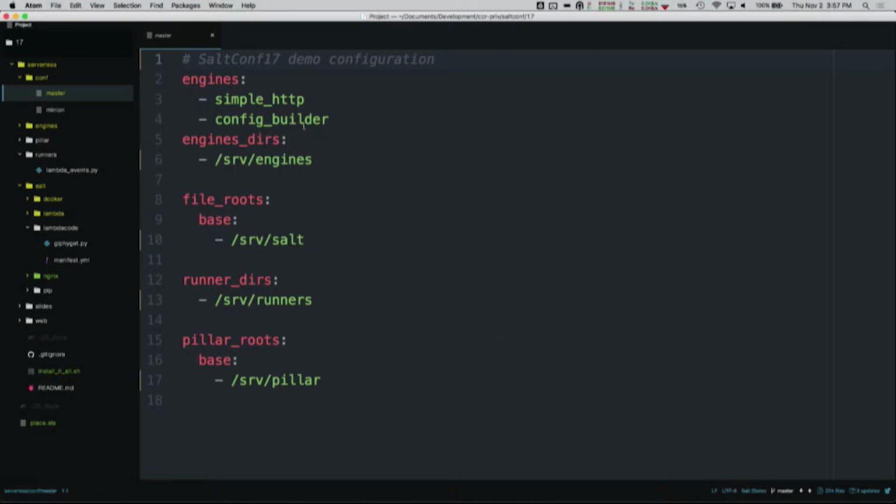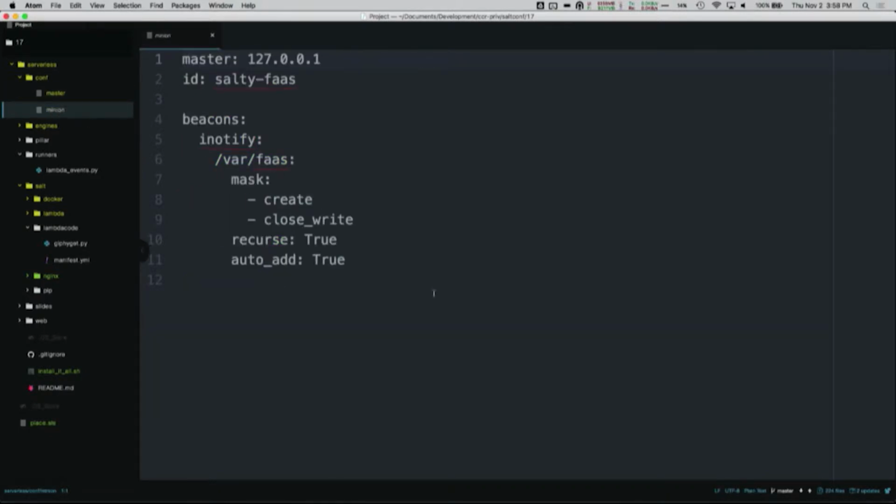I created these two engines that simply do a validation of the configuration that I have installed. And then it's a simple HTTP page using Tornado to make those reactions and responses. On the minion side, I created a quick beacon and specified which master it's connecting to.